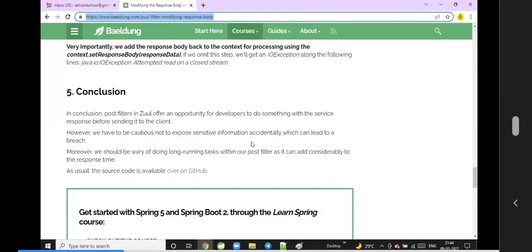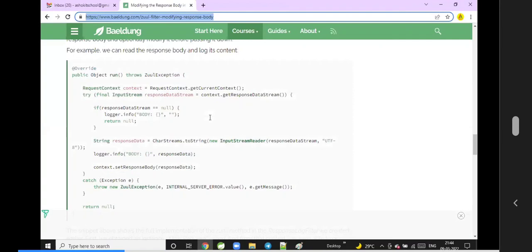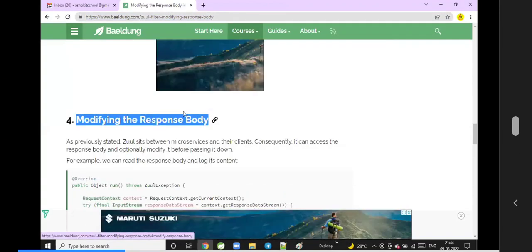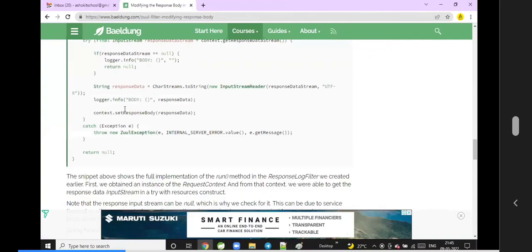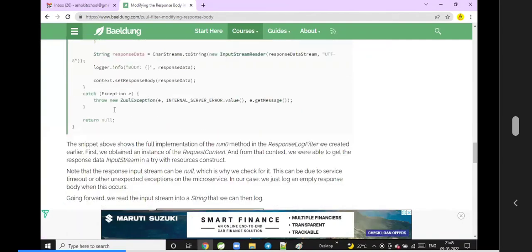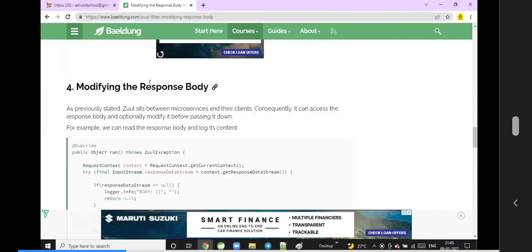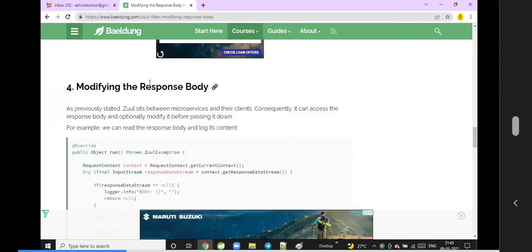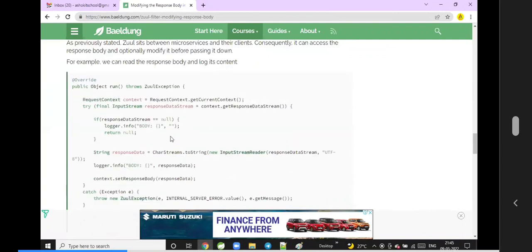By implementing those interfaces, you have to write your own logic. Here if you see, they are writing one method, modifying the response body. This is a post-filter. In this, they are getting the response stream, the response body. In the response body, they are modifying some details. They are writing the logging and setting some additional data in the response. Similarly, we can modify the request body by using a pre-filter. Pre-filter, post-filter, route filter, error filter. Yes, 4 filters. You have to implement them according to your requirement.